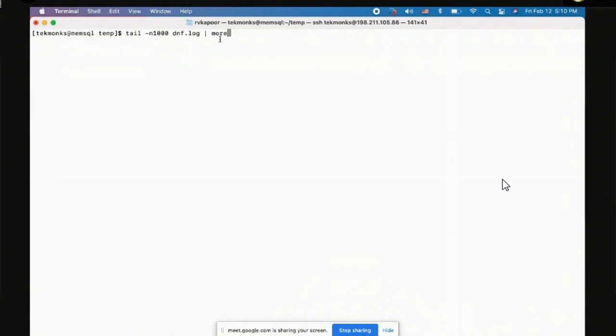Remember, I was showing you the more command before. What the more command does is, if you give it the name of a file, it will start showing you that page by page. If I send the output of this command to more, it's going to do the same thing. It'll say, okay, you gave me all this data, I'm going to show you page by page. So if I say tail -n 1000 dnf.log pipe it to more, I'm going to look at the last 1,000 entries in this file, one page at a time.